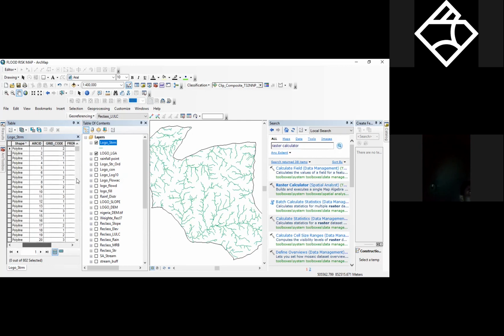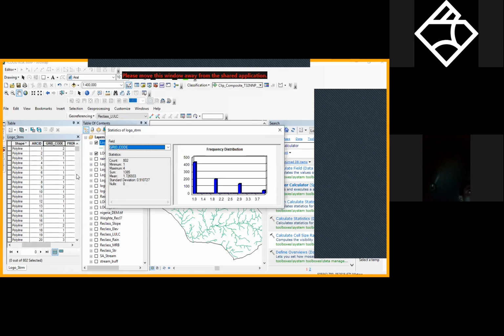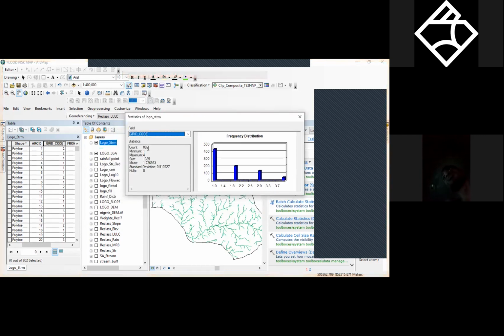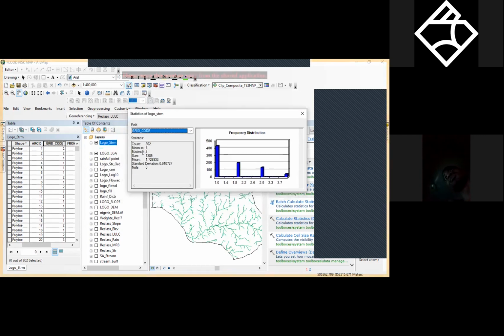Also, from the grid code, you can just check the statistics. This grid code is our stream order, carried out by using our Strahler method of river ordering. So you can see the minimum value is 1, while the maximum value is 2. Do you understand? I believe you are all following. And the number of stream segments is 802. So the sum and also the mean of our data.